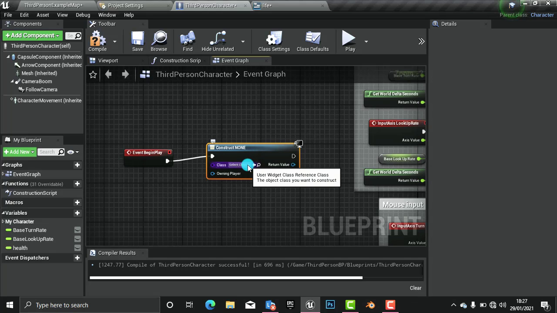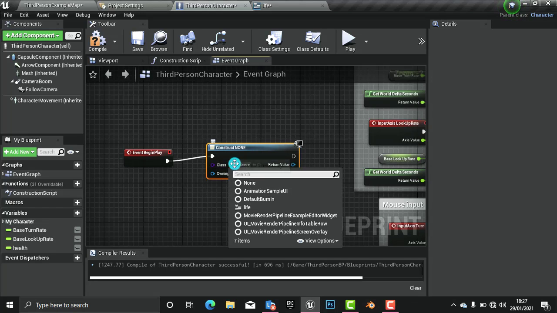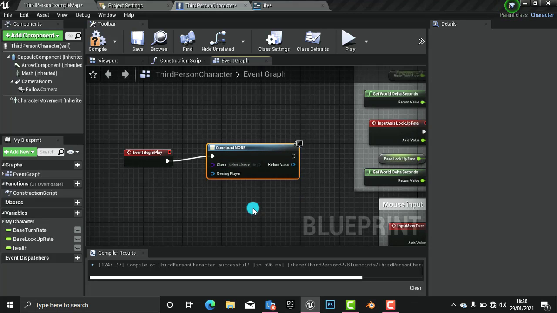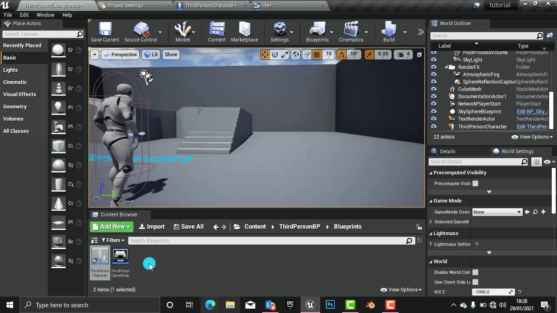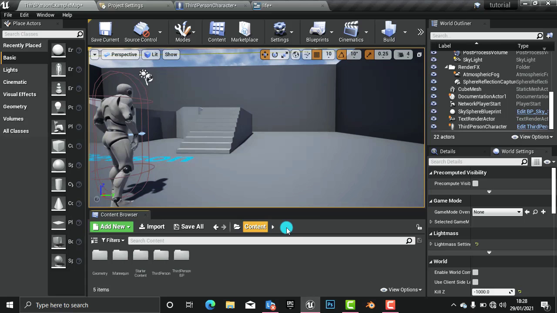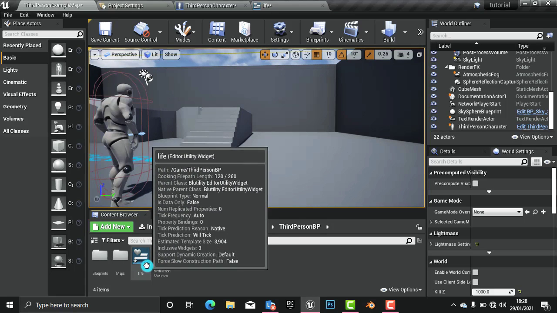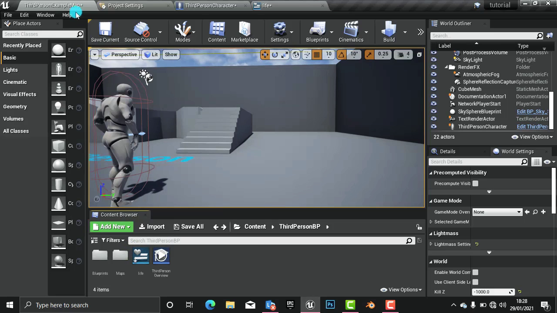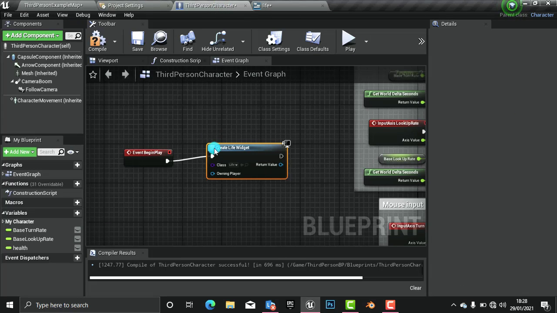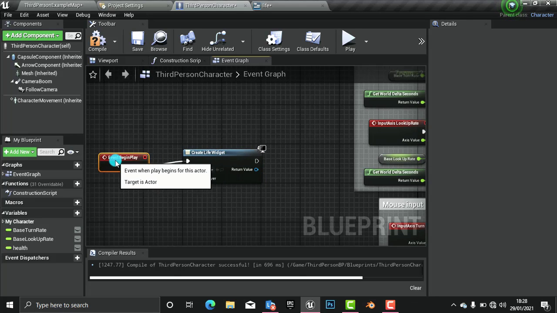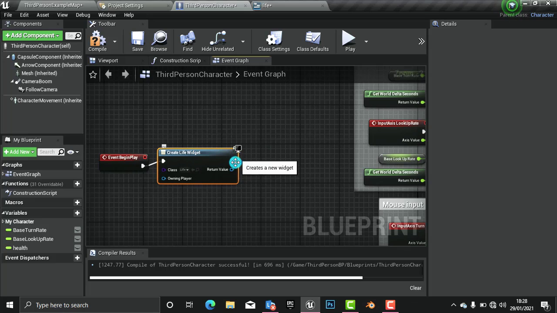Let's look for our widget which we have created earlier. This is it. This is what we are looking for. This is what we want to access, so that whenever we play the game, the widget will display on the screen. And we are doing this in the third person blueprint.